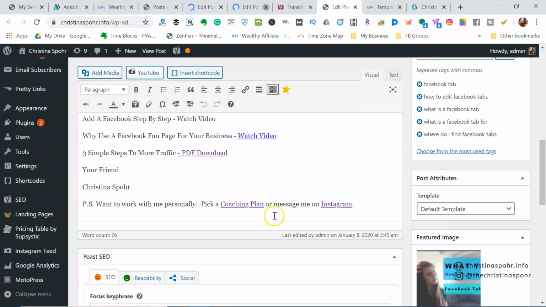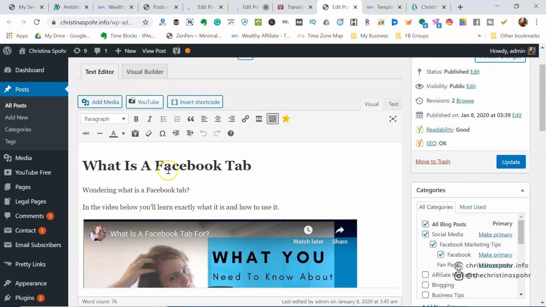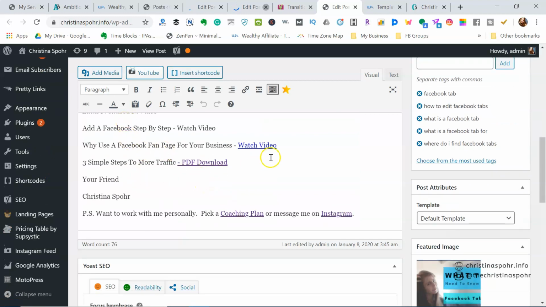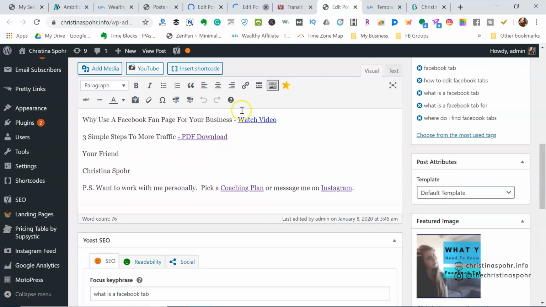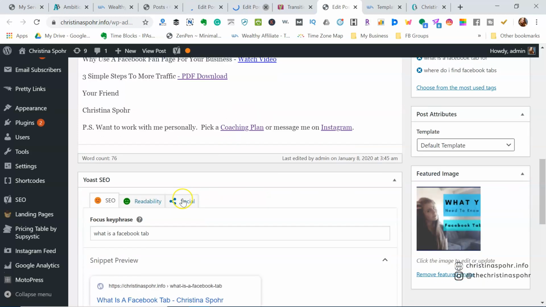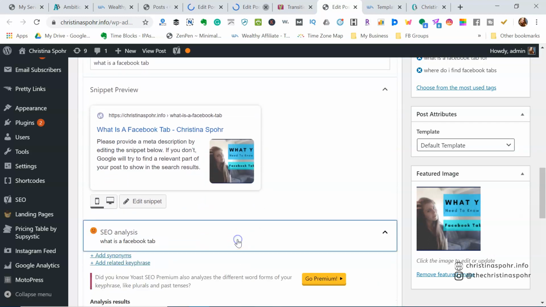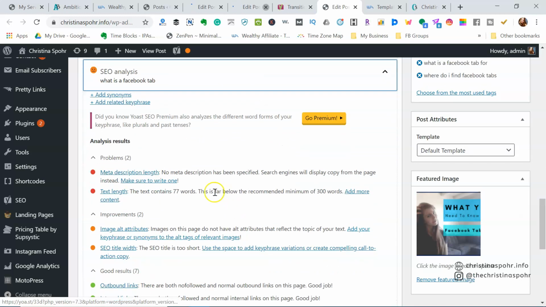So this one, as you can see, look how short it is. I just have what is a Facebook tab, I put in the video, links I promised in the video, and then I just put my thing at the end, okay? Because my goal in this was I really just wanted you to watch the Facebook tab video and then maybe go look at more other Facebook stuff. So the SEO is what is hurting, not the readability, but the SEO, because I don't have an image in there. My text length is only 77.